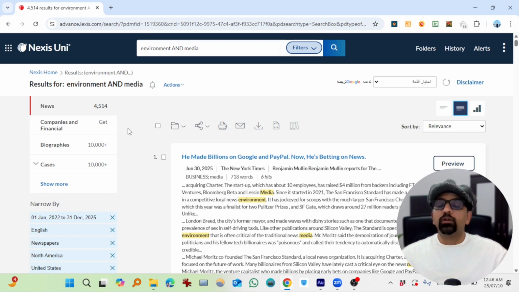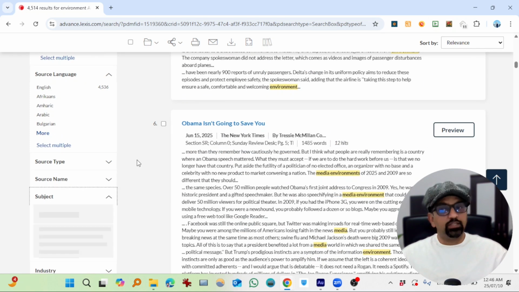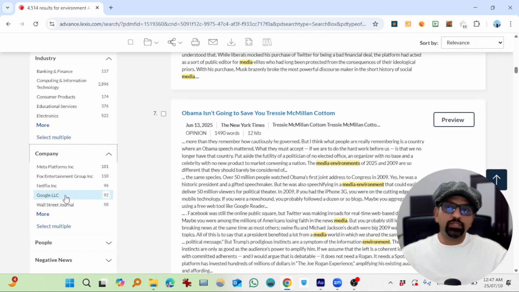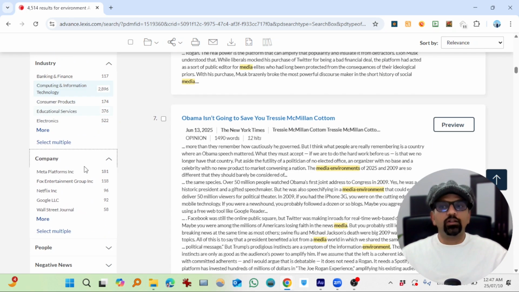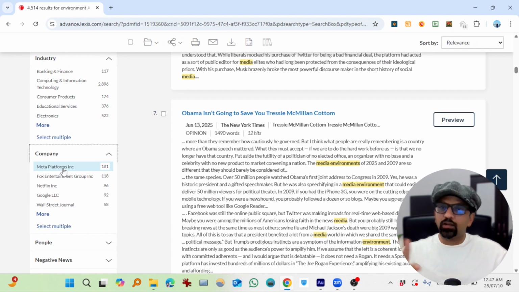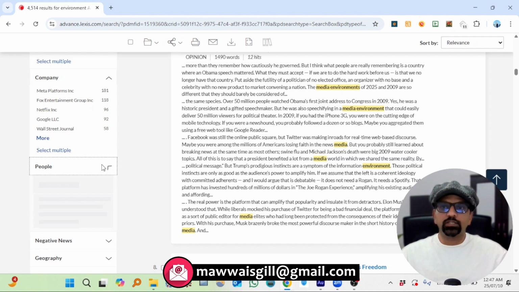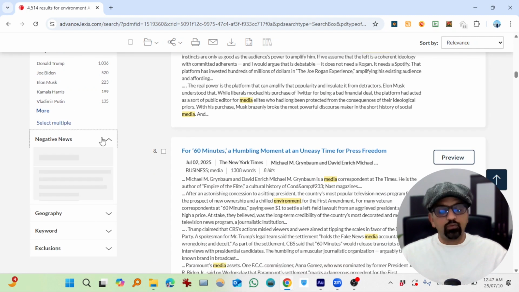Let's scroll to see what else we can do. Newspaper name is done. So subject. This is very interesting. So you want to get news that are relevant to our search query, but also about covering the subject government and public administration, societies, social assistance and lifestyle, and consumer projects, educational services. And you can also select a company, I mean the news that are revolving around a particular company, and you can also select news in which certain people are prominently mentioned. Yes, Donald Trump, Joe Biden, Elon Musk. So you can select those people as well. And negative news. This is also very interesting.